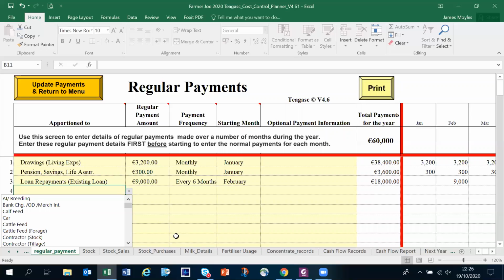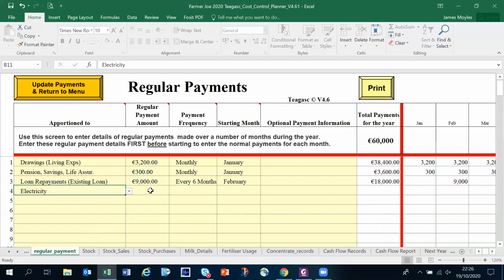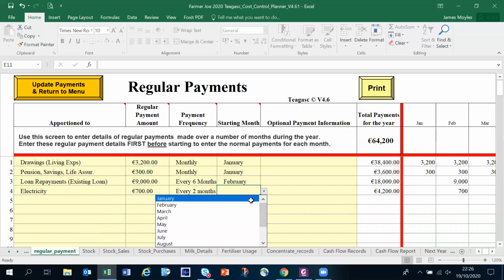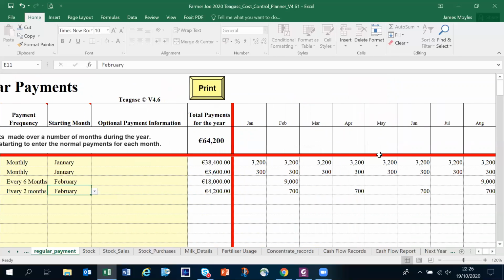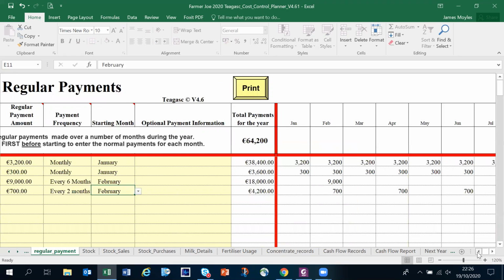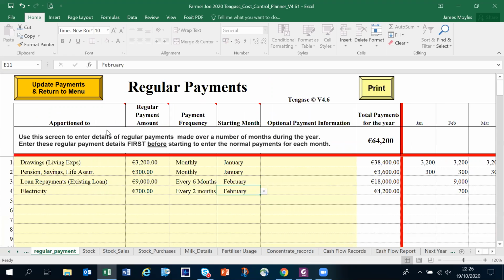If we wanted to, just for demonstration purposes, one more, we might put in electricity or ESB. So you might be paying a fixed amount every 2 months. We'll say €700, and just to demonstrate, you can do that every 2 months. So that's 4,200 for the year. And again, February might be the first one. So you can see February, April, June, what's going on there. So this is really to save you putting in stuff, duplicating work.